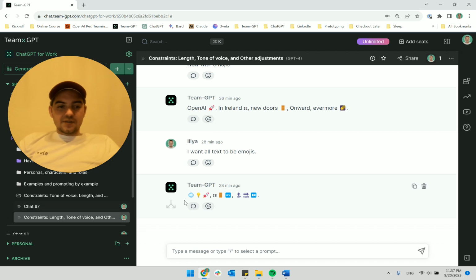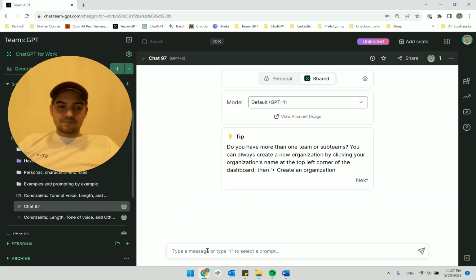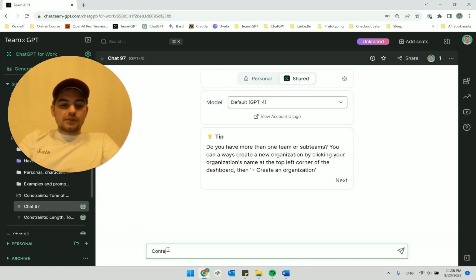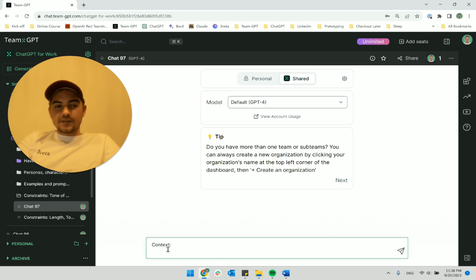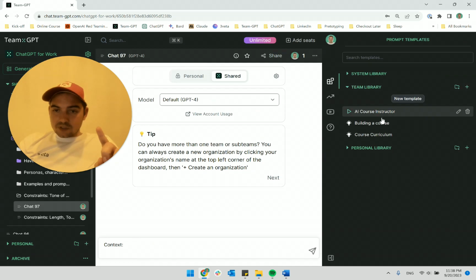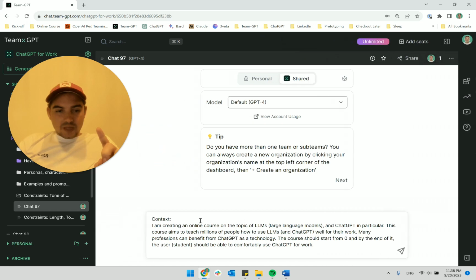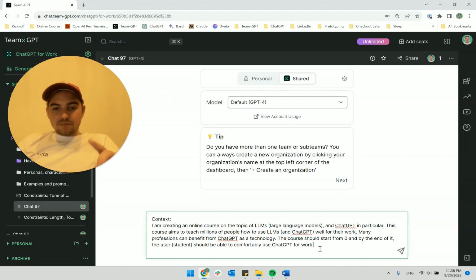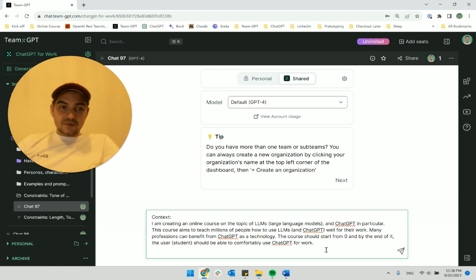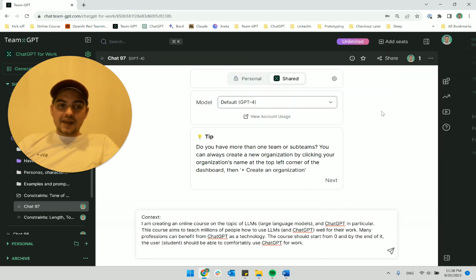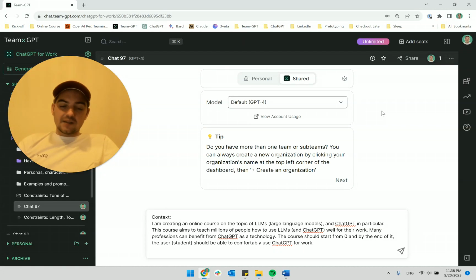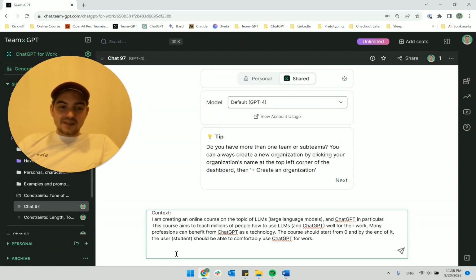And now is the time when I will use ChatGPT to help me. How do I construct this prompt? This is very interesting. Now, first of all, I would start with context, and my context is, first I'm building the course. I have this prompt ready here. I'm creating an online course on the topic of LLMs, blah blah blah blah. Okay, I'm using this all the time, by the way. This is so useful that I have the template and I'm recalling it all the time. I love this feature of team-gpt.